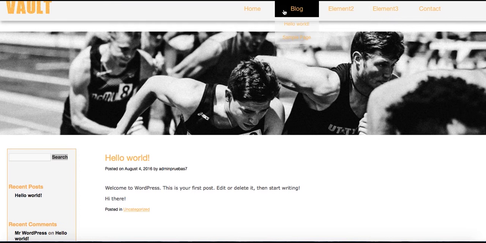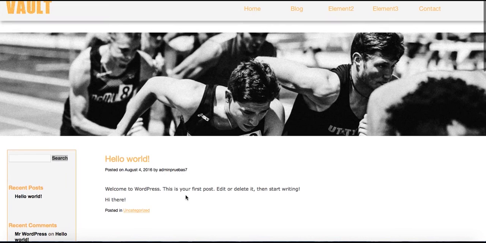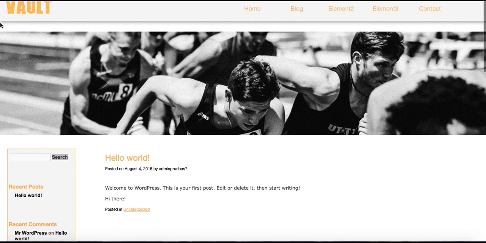See how the menu has changed. Before we didn't have the sub menus, but now we do have them, the Hello World and the sample page. If you know how to use WordPress, you can customize it as you want. I added to the post and I wrote here, hi there. If you see this blank space between the picture and the menu, don't worry about it, it's normal. It will disappear once you log out from WordPress.